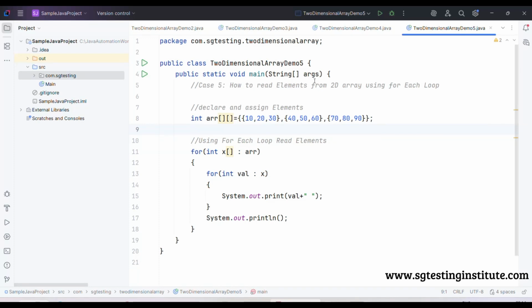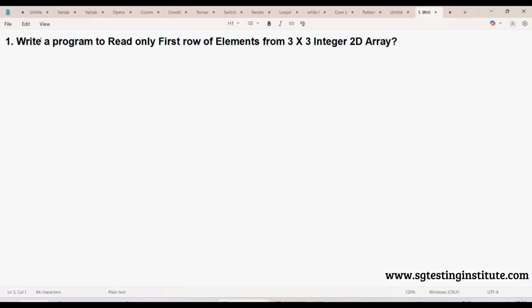In this video, let us learn basic examples on two-dimensional arrays. The first example is: write a program to read only the first row of elements from a 3 cross 3 integer 2D array.